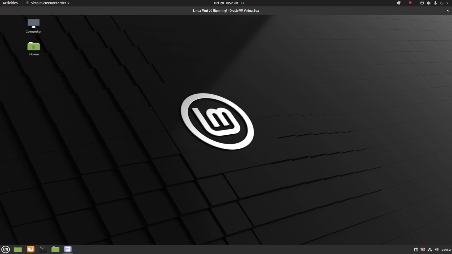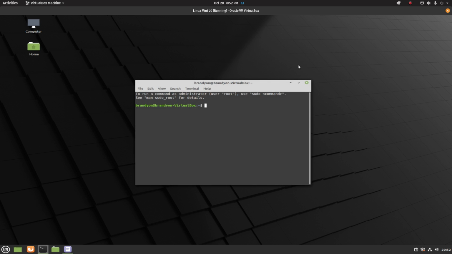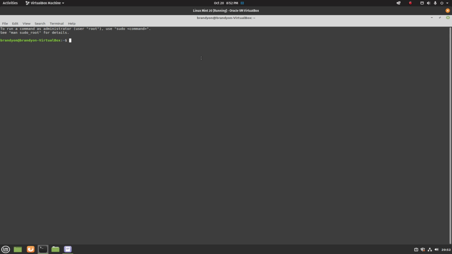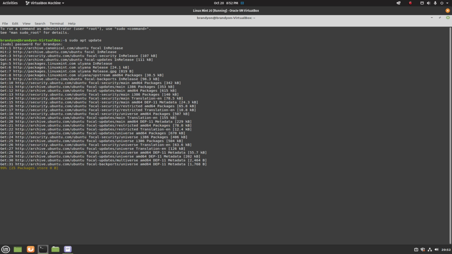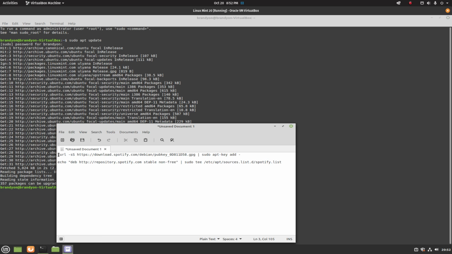Now, the first thing we want to do is press Control-Alt-T, since we're in an Ubuntu-based distribution, to bring up our terminal. And the next thing that we want to do is a sudo apt update, our good old friend. Put in your password. Let it do its thing. All right, perfect.